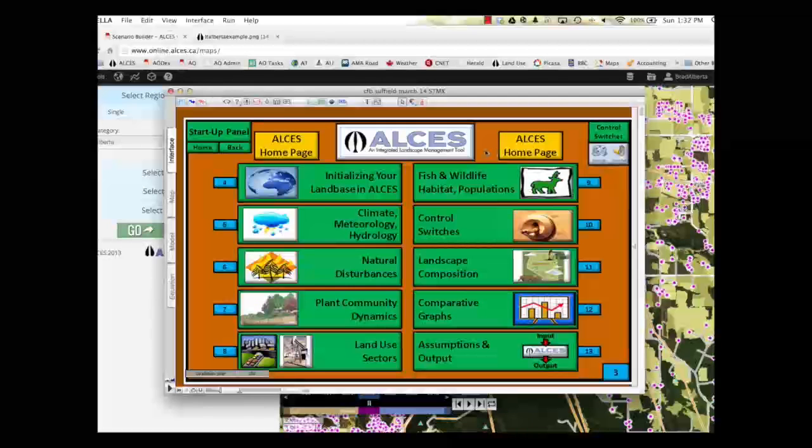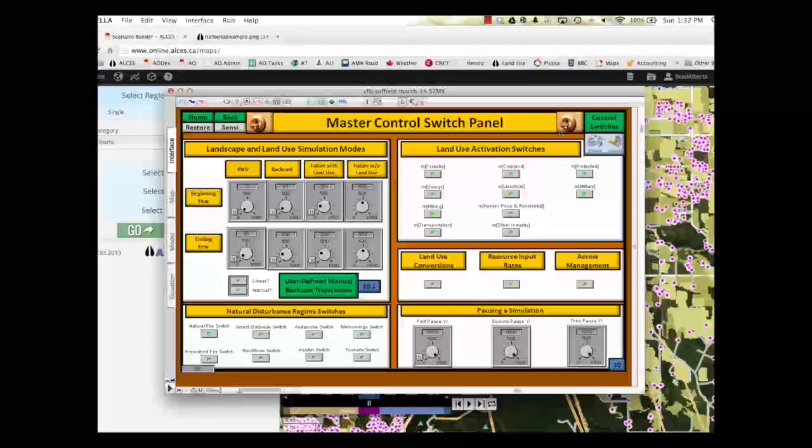A key component of the ALCES model is the control switch panel, which allows you to identify how much time or years is to be simulated in a range of natural variability. So before the arrival of industrial land use, how much time is involved in the backcast, so that's the period between RNV and where you are today, and how many years you wish to simulate into the future. And you have the ability to turn off and on individual natural disturbances or individual land use practices, so you can assess very quickly the performance or effect of one land use practice or its effect in combination with others.